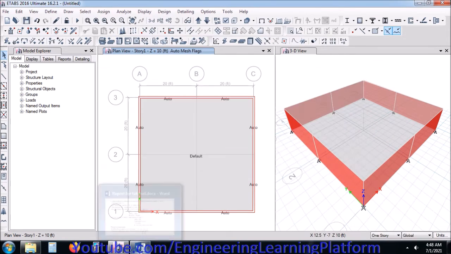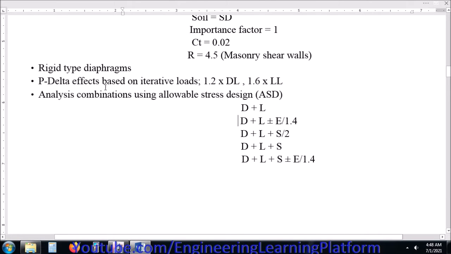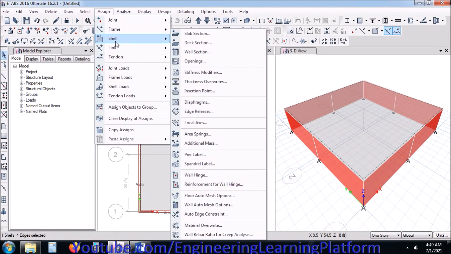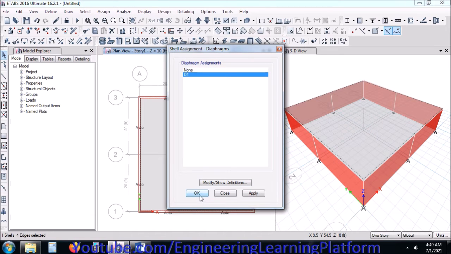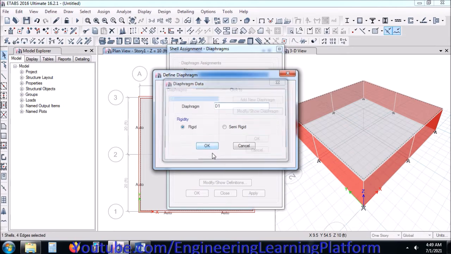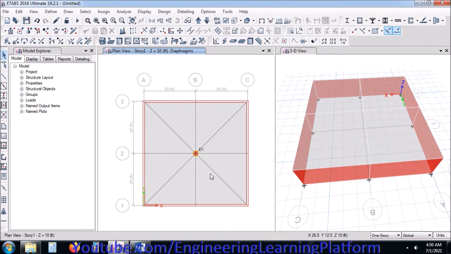We have defined all the loads. Now it's time to apply the loads to the structure. Assign the rigid type diaphragm to the slab. The diaphragm lies in the center as the structure is symmetric, so it means the modeling is done correctly.